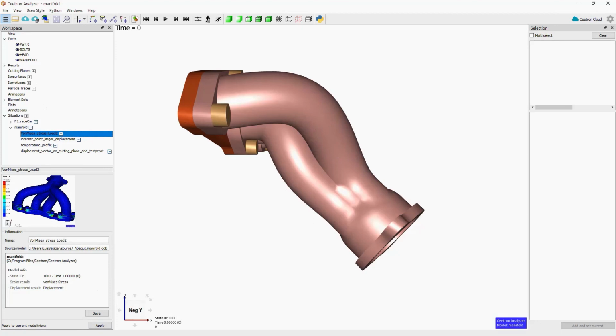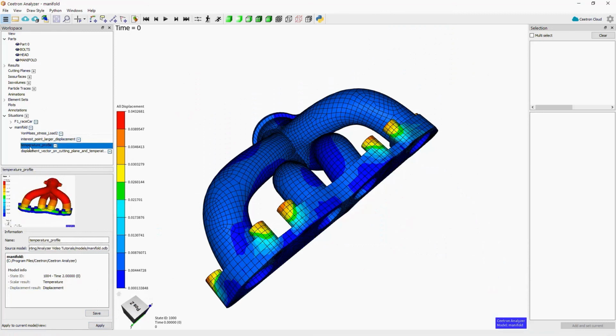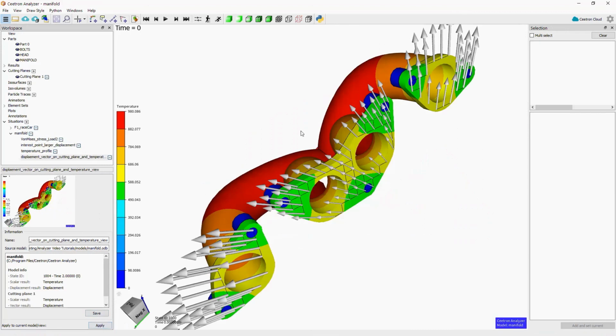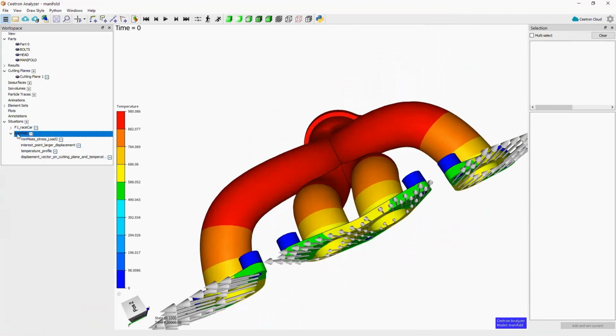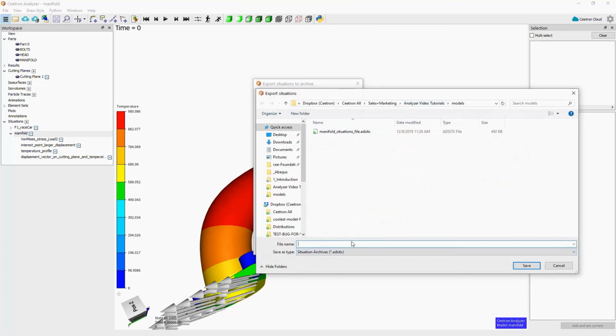Situations appear in the feature tree under the Situations item, and then in a folder named like the source model used to create them. If you right-click on one of these model folders, you will see the export and import options. Choosing to export the model situation opens a dialog in which you can cherry-pick the situations that will be stored in the archive. Select those of interest, click Export, and choose the archive file before pressing Save.